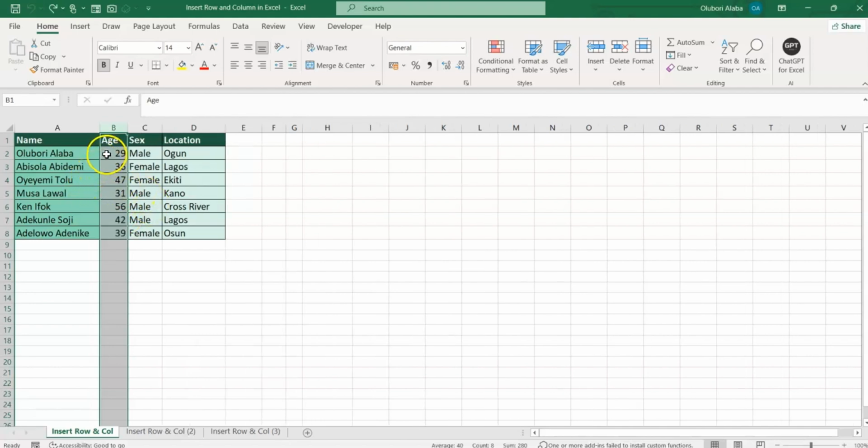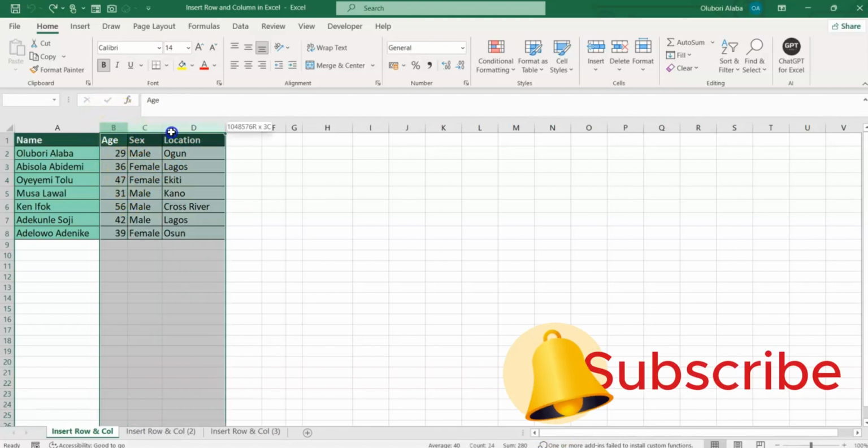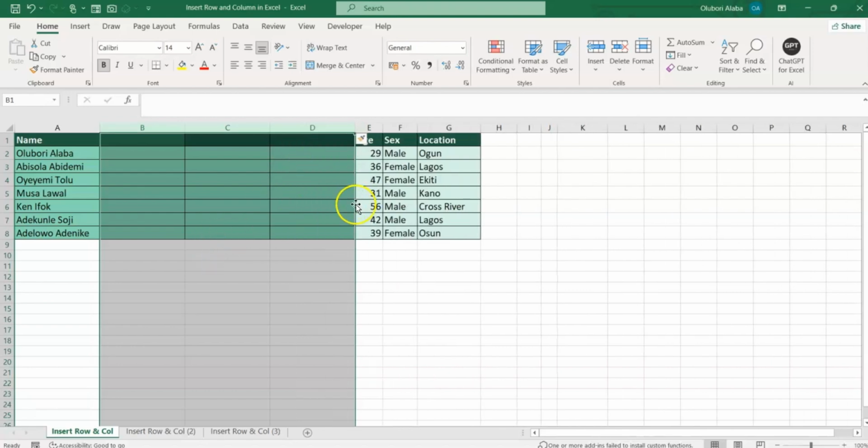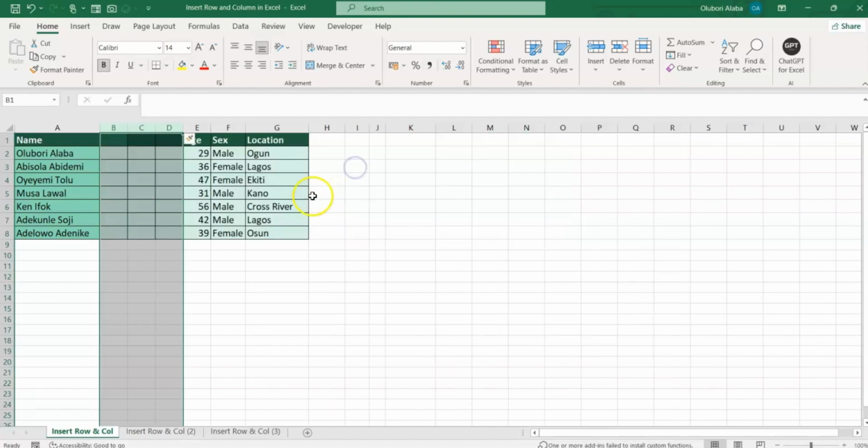Also, let's say I want to insert more than one column. I simply have to highlight. Let's say I want to insert 3. Highlight the 3 this way, right click and go to insert, and then I have 3 columns inserted automatically, formatted to the format of the column on the left hand side. If I want to change it, I simply have to come to the dot, click here, and click on format, and then I have a new format as to the data on the right. That's one way of going about it.